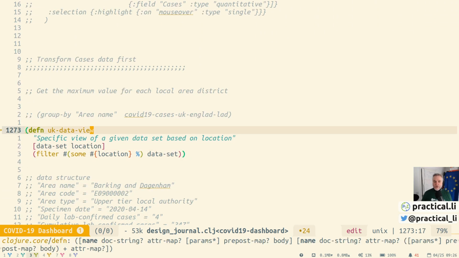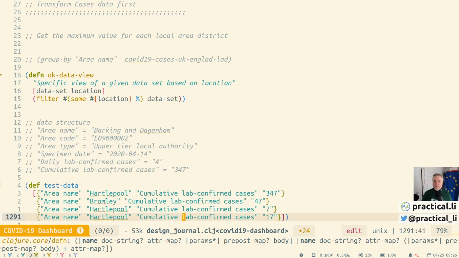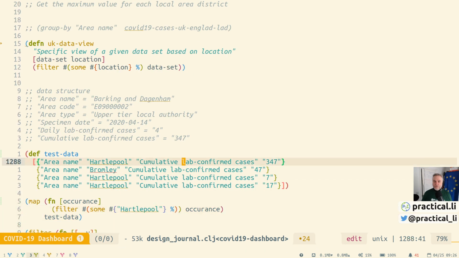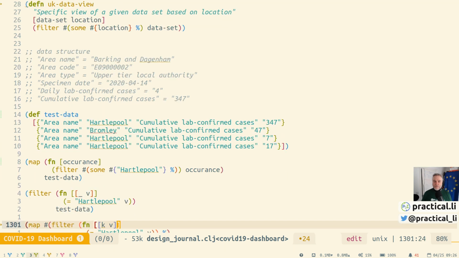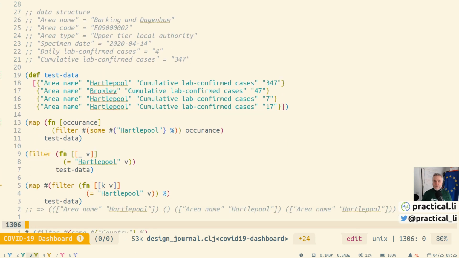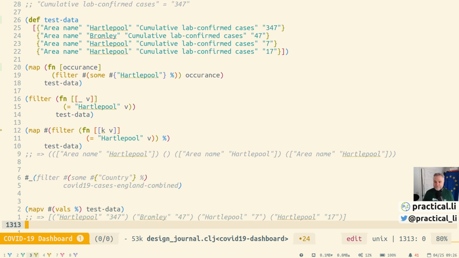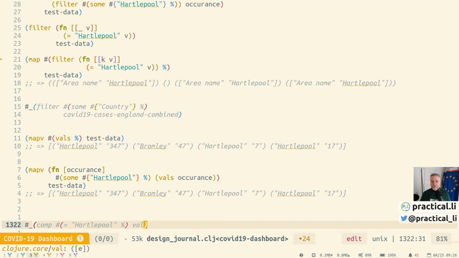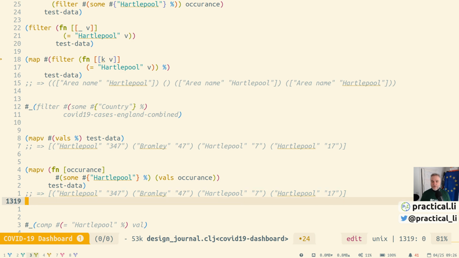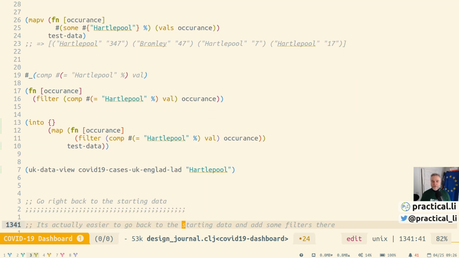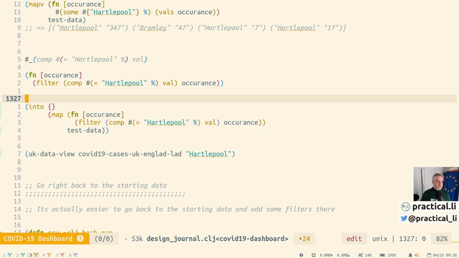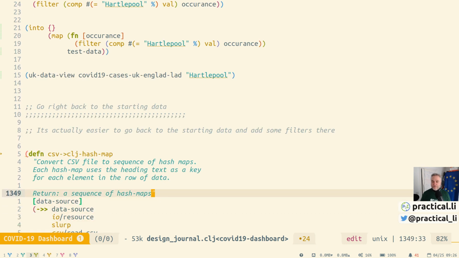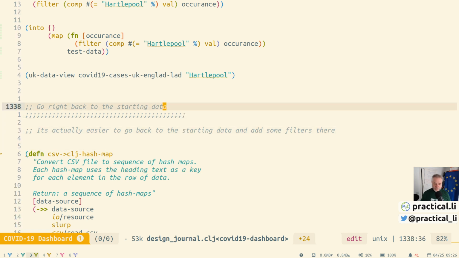So I wanted to be able to create a specific view based on location, but it still wasn't quite what I wanted to do. I still couldn't quite get what I wanted to achieve, because basically I wanted to just filter out and get the maximum value there. It was getting close, but it was just messy. I was using into and reducing functions as well. So what I did decide to do is go right back to the starting data, which actually made a lot more sense.